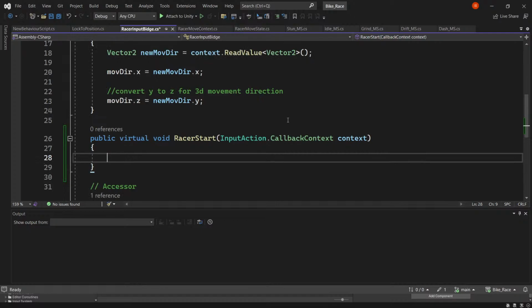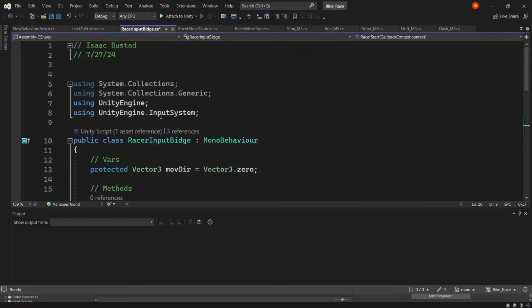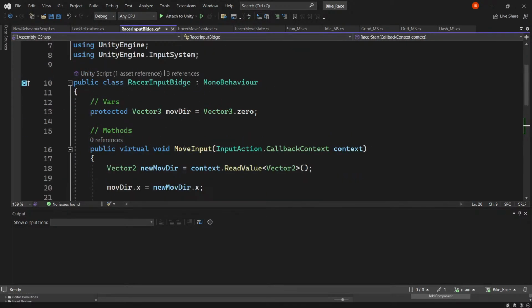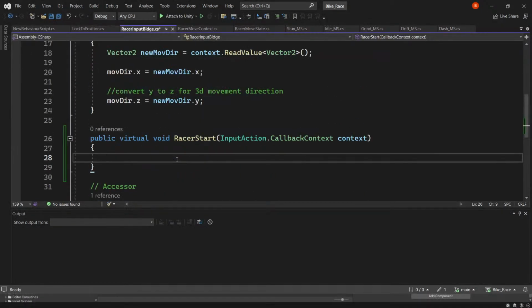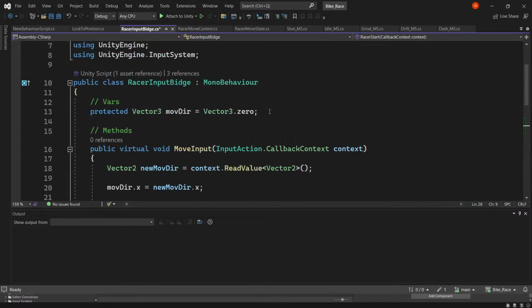So what do we want racer start to do? So racer start, I'm thinking, is something we call when the race begins. So that would probably be called by our game manager, but in this case we kind of need to know where this is at. So we're going to want to go ahead and change the state with this. And right now we can just test it by changing the state. So how do we change the state with this? Input bridge goes to our move context, it's going to have to call. And since it doesn't have a current reference to that, we're going to need to create one.